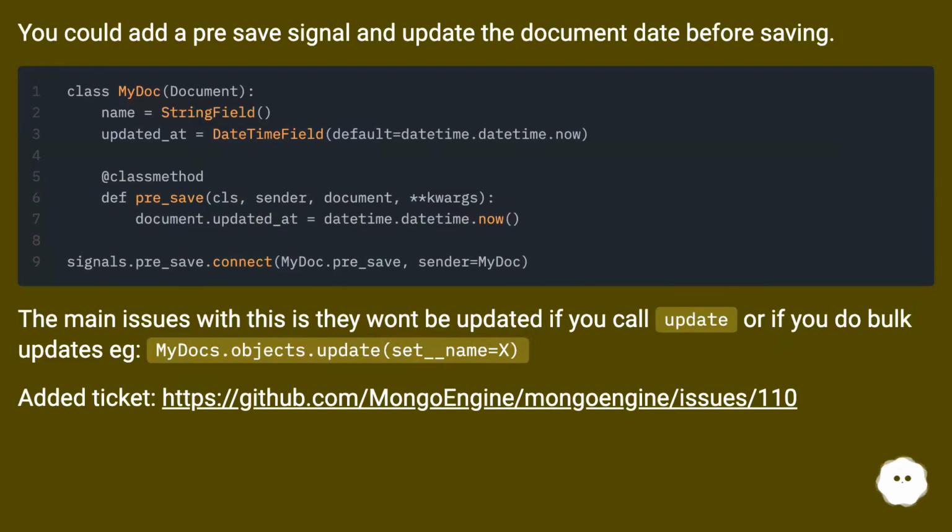You could add a pre-save signal and update the document date before saving. The main issue with this is they won't be updated if you call update or if you do bulk updates, e.g. MyDocs.objects.update(set__name=x).